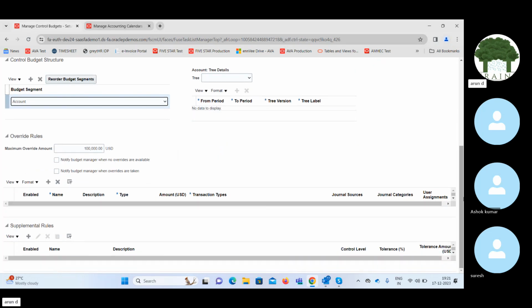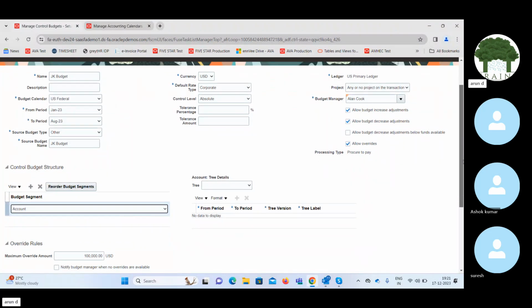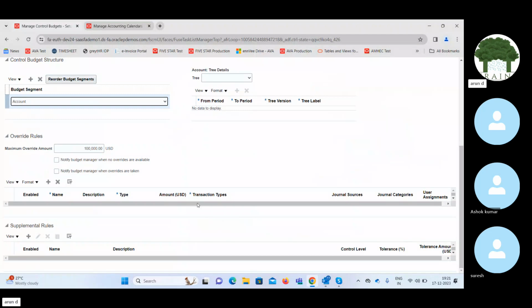Okay. So then you have an option called supplemental rule. When do we use the supplemental rule? Here, if you see, I have set it up as absolute, and we have defined this for account, which means that this budgetary control will be enabled for all the accounts irrespective of the account type. Let's say I don't want to use it for my ownership equity. I don't have an option here, because it is checking for all the accounts.